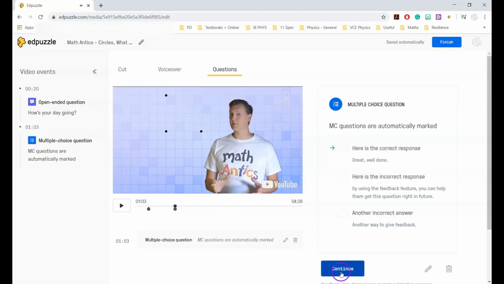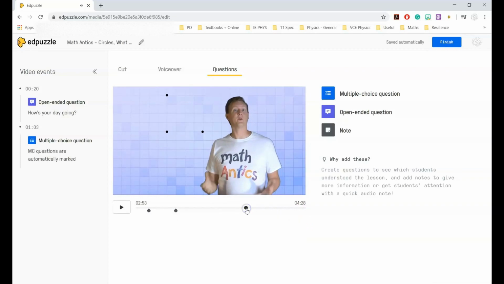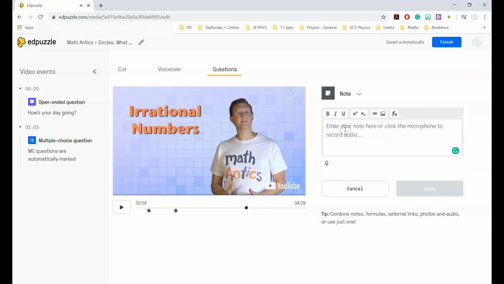What I actually prefer to do is to hit the play button and hit pause exactly where I'd like a question to be placed. We're putting in a note here. This can be useful for another explanation. You can have it written, or you can use the little microphone there to actually add in an audio note, which I really like. It's good as an alternative to the voiceover where you'd be voicing over the entire video.